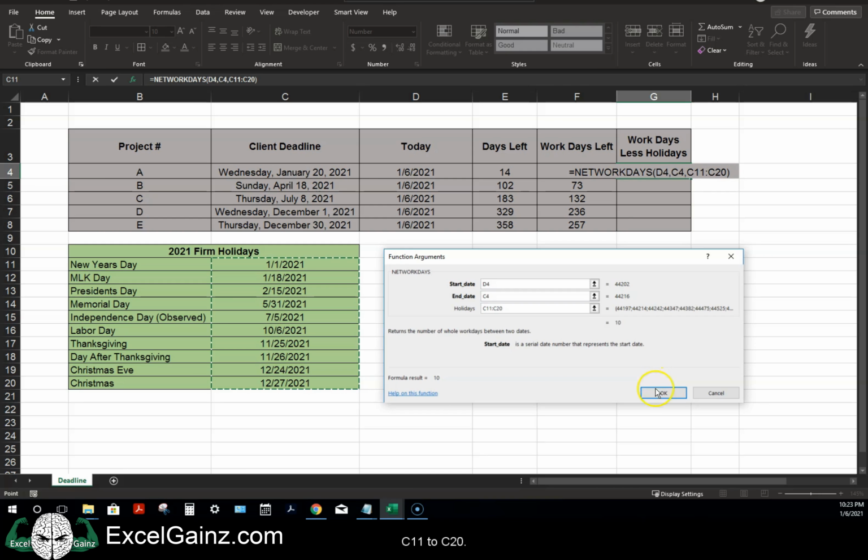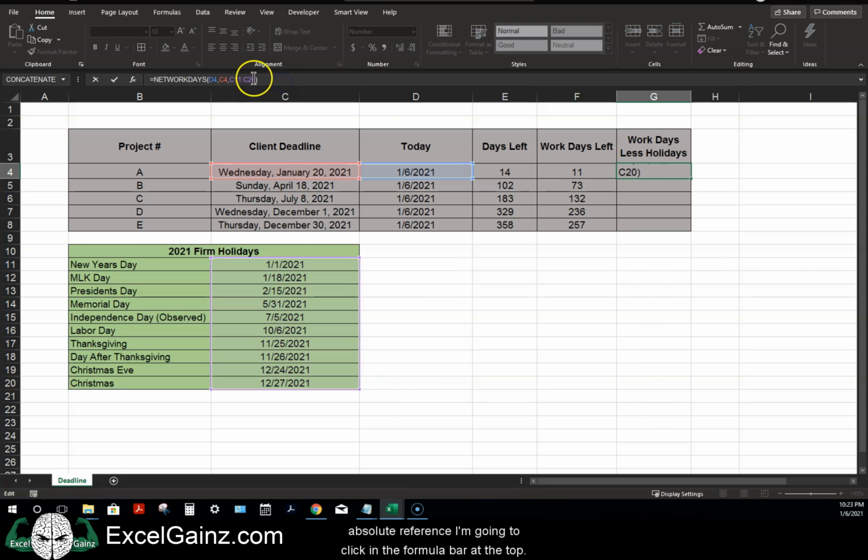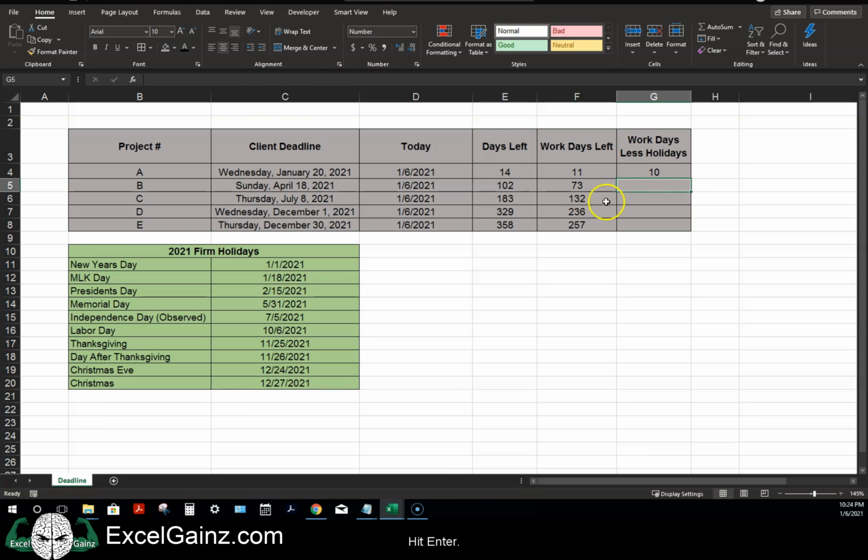So that's C11 to C20. So I can drag this formula down. I'm going to make it an absolute reference. So I'm going to click in the formula bar at the top, highlight this purple C11 to C20, and hit function key F4, hit enter, and drag this down.